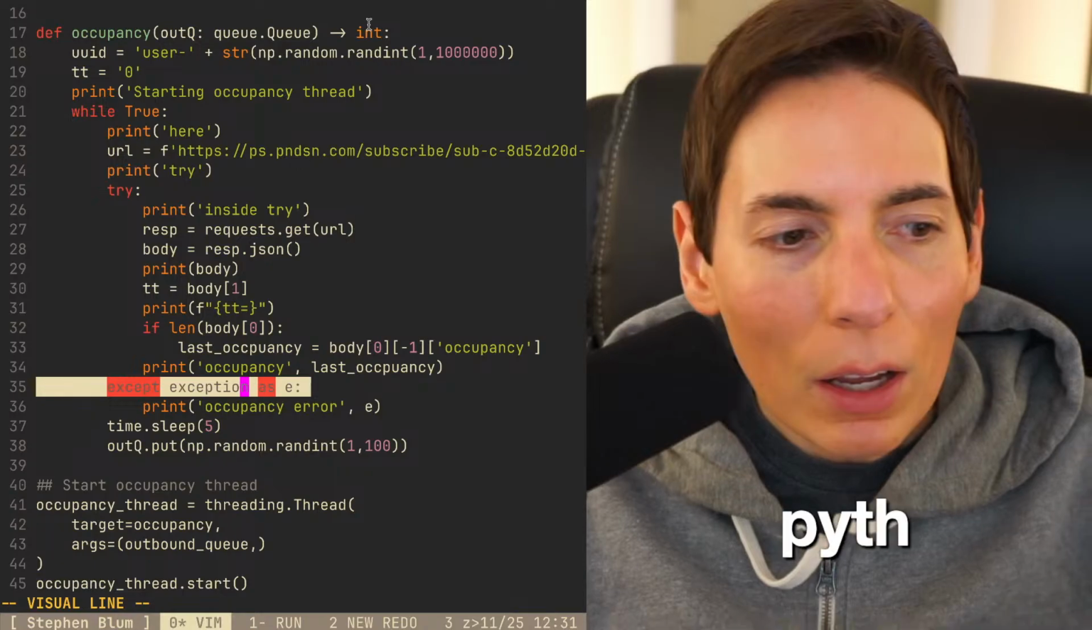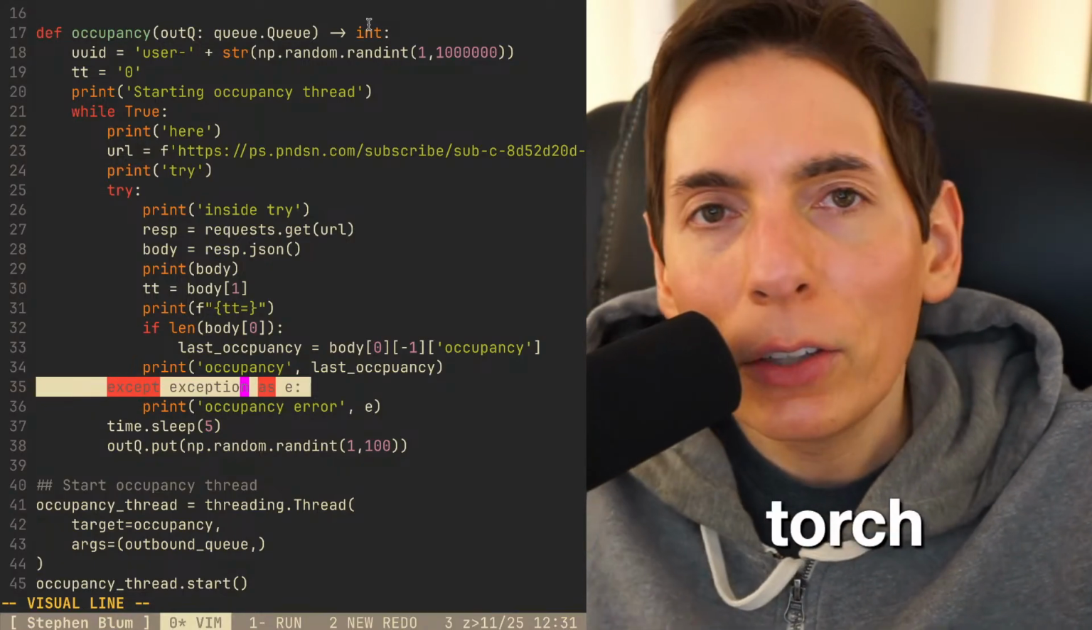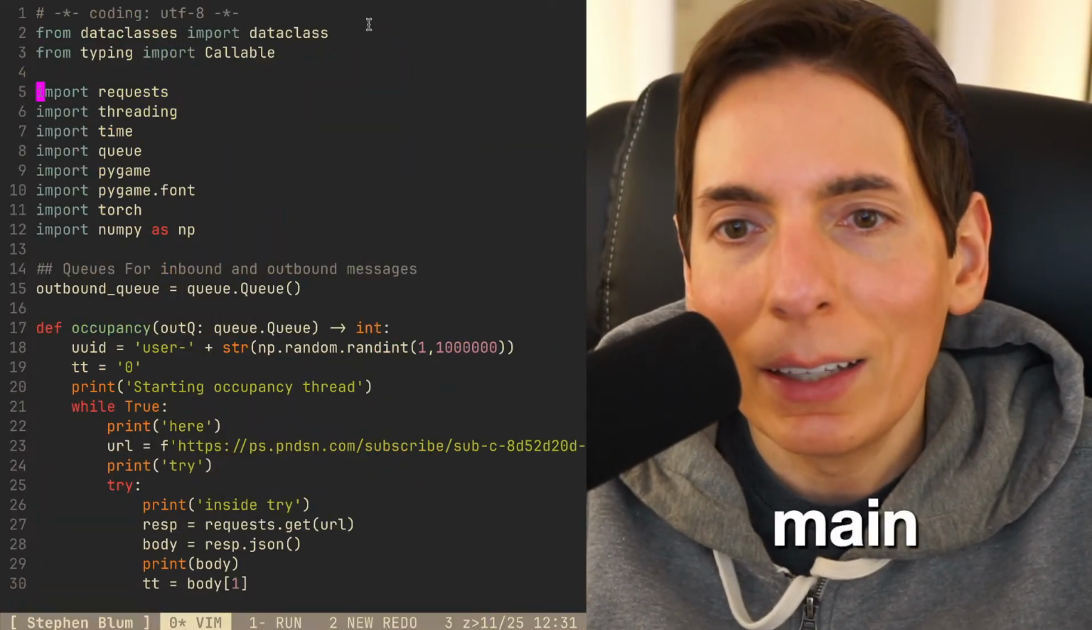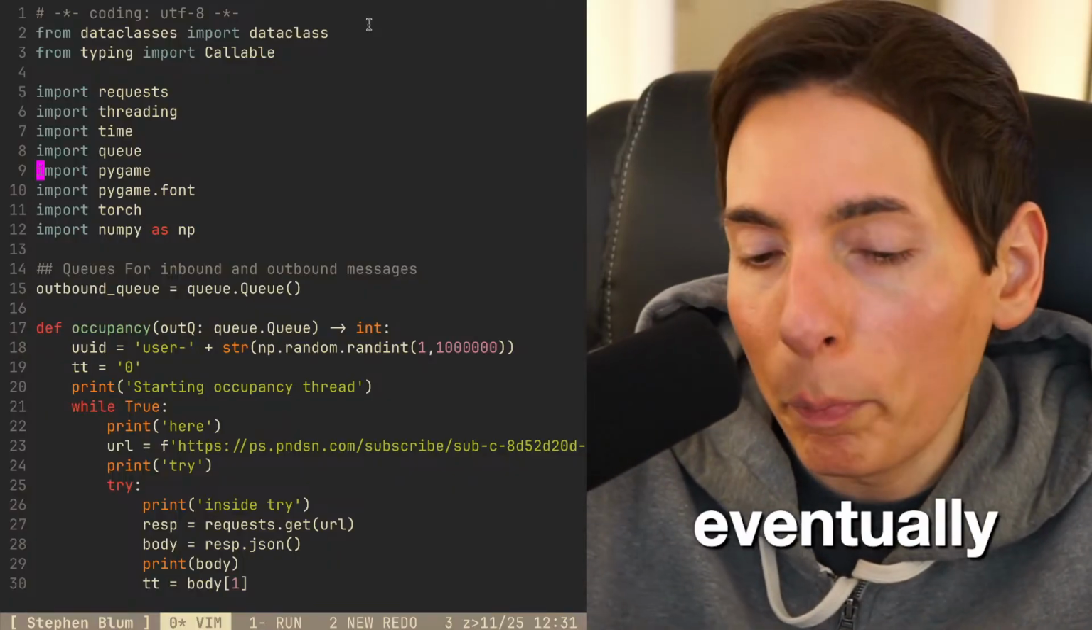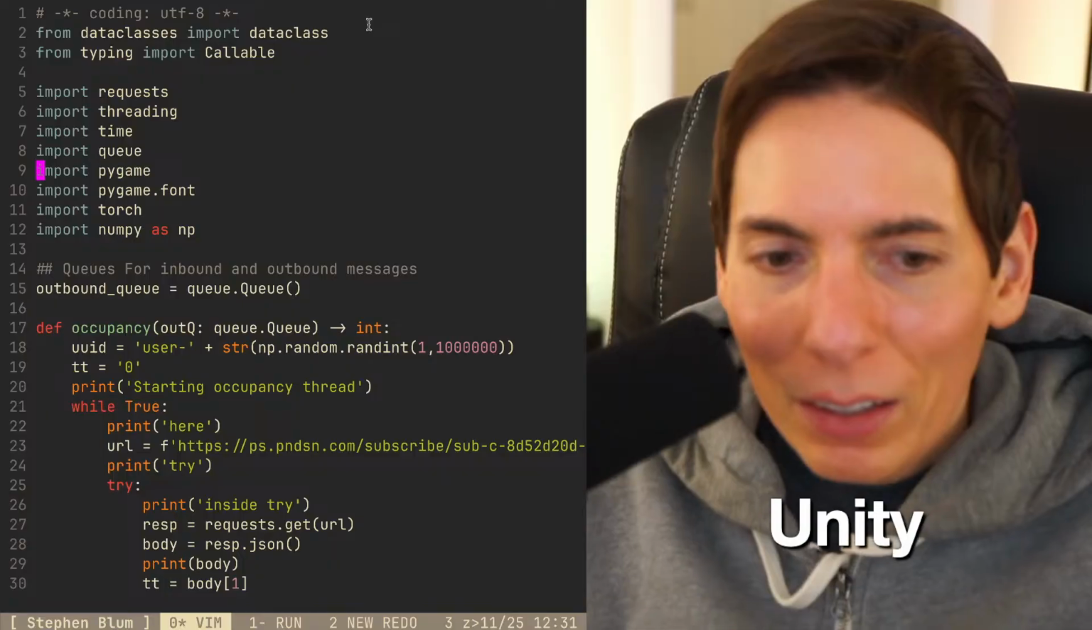Why Python for a game? Because we're using PyTorch. PyTorch is a common framework for machine learning, and that is the main reason. And the game is going to eventually be ported over to C# for Unity.